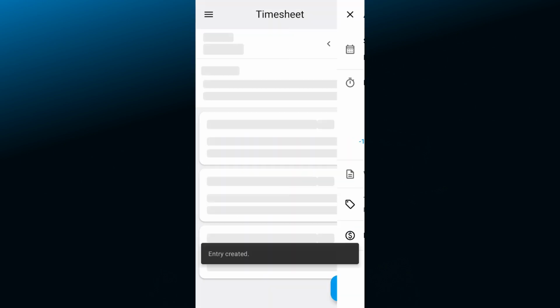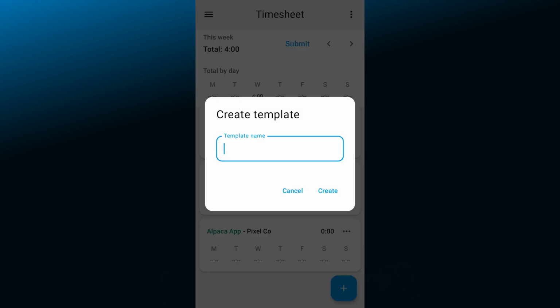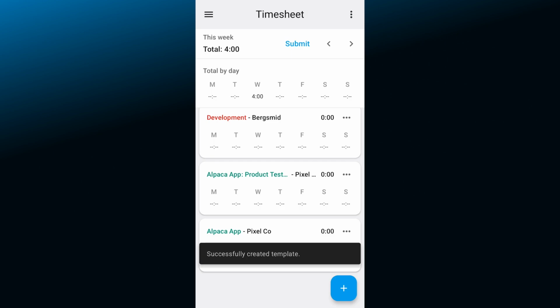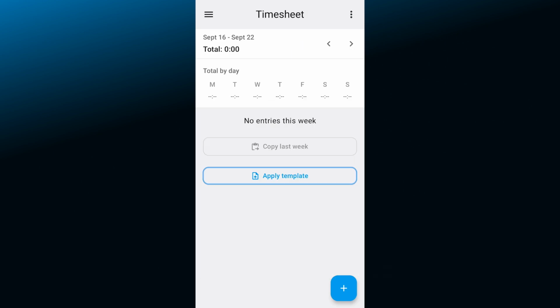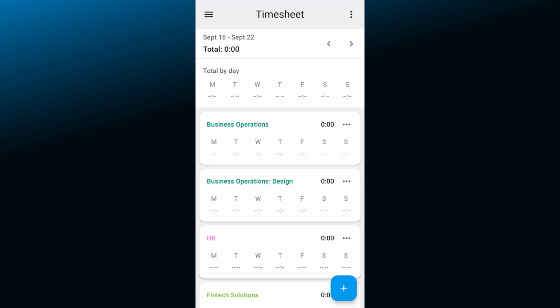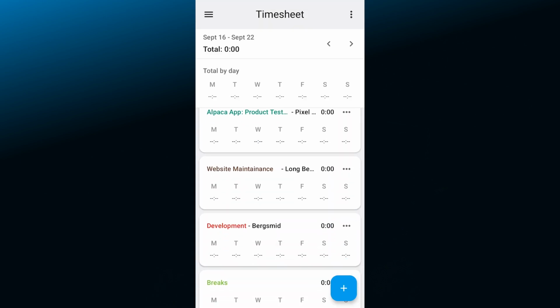If you often work on the same things, you can save timesheets as templates. In the top right corner, tap on these three dots. Add the template name, and then tap Create. Now, when you open a week with no entries, there will be a new option to apply template. Choose which template you want to apply, and Clockify will copy those entries to that week.